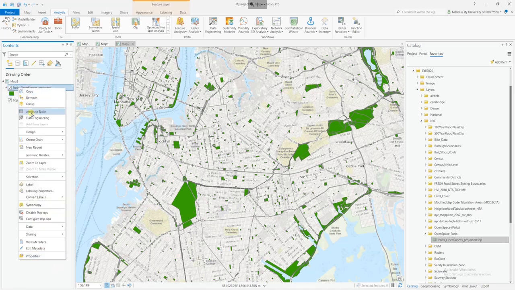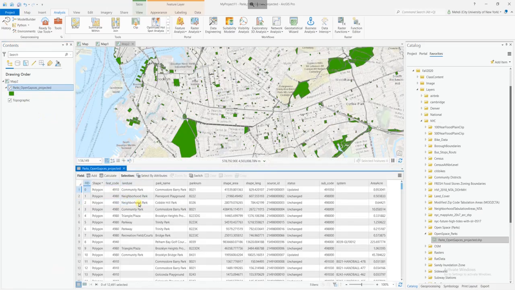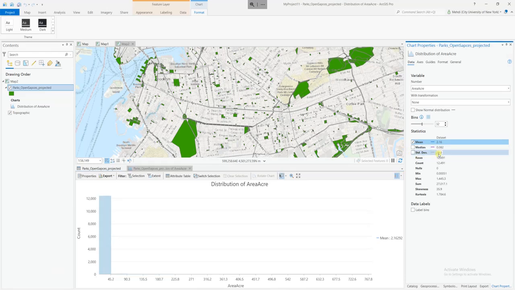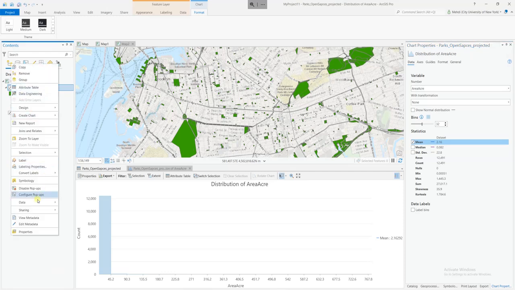What I'm going to do is go to the properties of the layer. This is not necessary, but I want to limit my data. So what I did was calculate the area of the polygons using calculate geometry, and the unit is acre. I'm going to quickly see what the distribution of the layer is, and you can see here the average of area is 2 acres. The median is really less than 0.1.